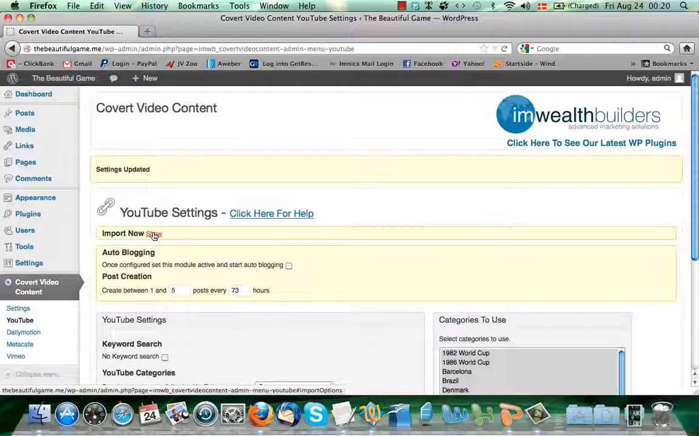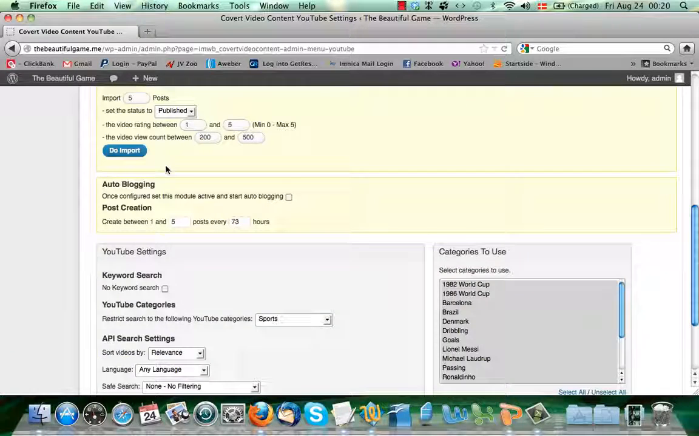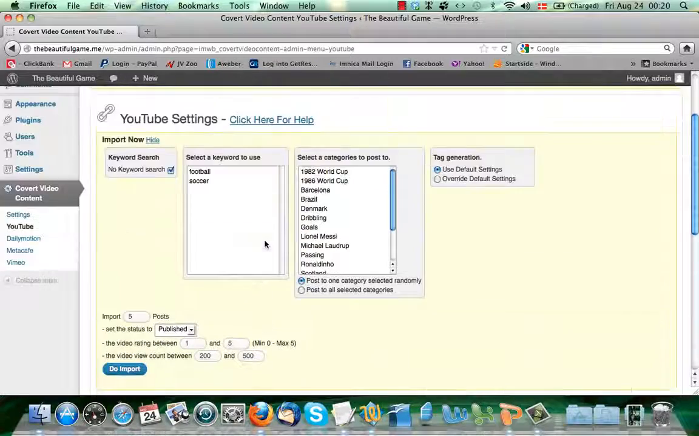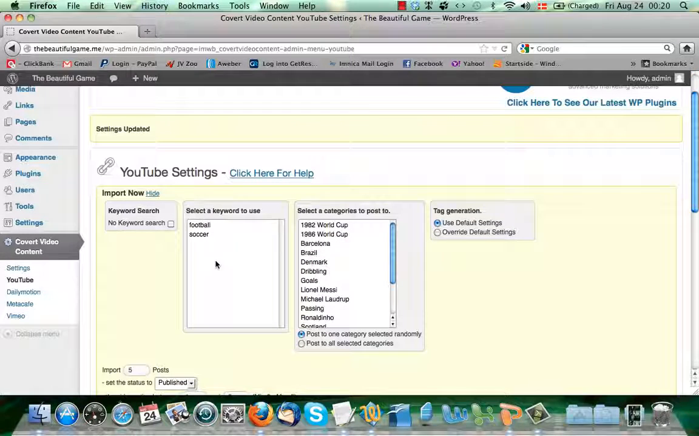But I want to show you something else in here. You also have the option to immediately import instead of waiting for the auto blogging. It's the same settings. You can ignore the keywords if you just want to pull in. If you ignore the keywords, it's going to pull in from the category, only randomly from the category. And it's still going to use the category if you use keywords, but obviously only pull from the category stuff that uses your keyword.